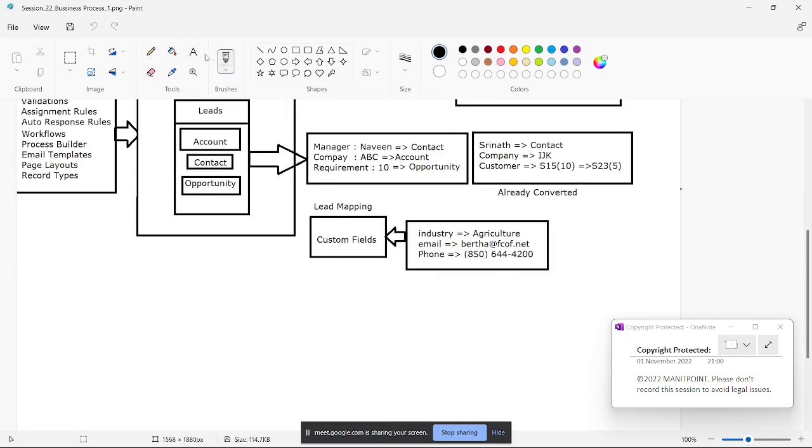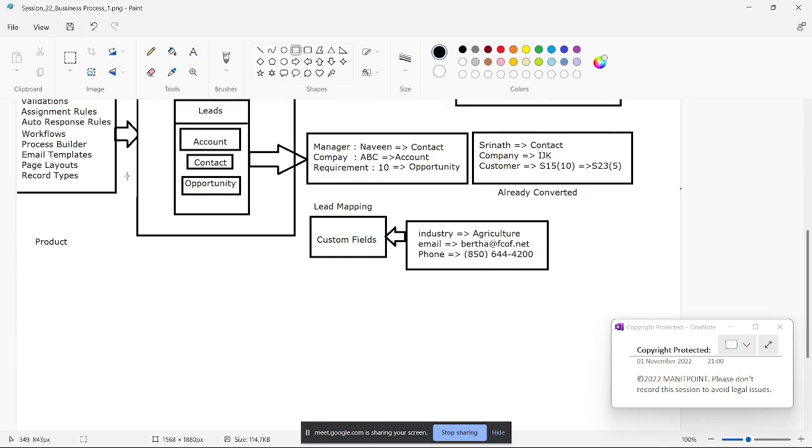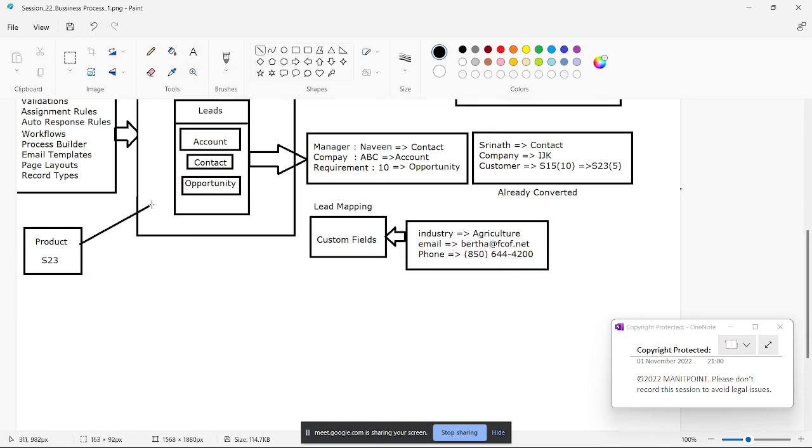In Salesforce we have another object called products. If you take products, this is the place to configure the product. We were talking about some sample products, right? We can take this as a product, S23 as a product. And we need to link this product to the opportunity. For this specific opportunity, which product they need, that we need to link.